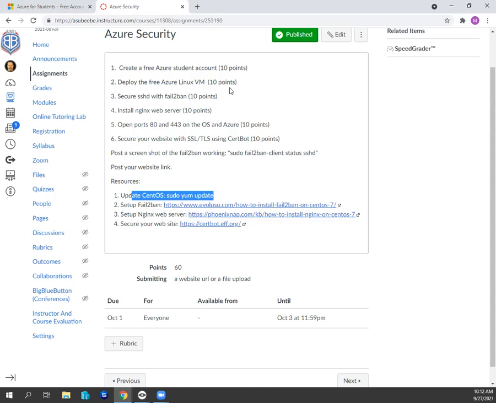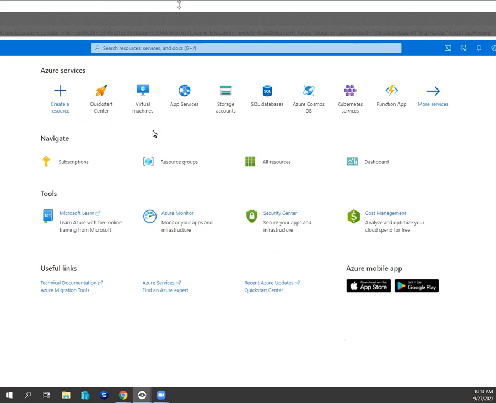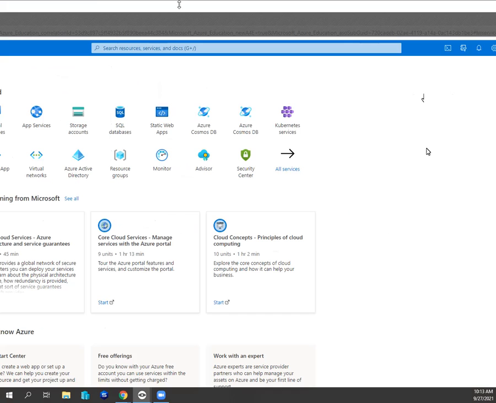So let's go look at this second one right here. Deploy the free Azure Linux VM. Okay, they make it hard to find the free Azure Linux VM. There's an arrow pointing to the right that says more services at the very top bar of buttons. Does everybody locate that? And that's what you click on under more services.